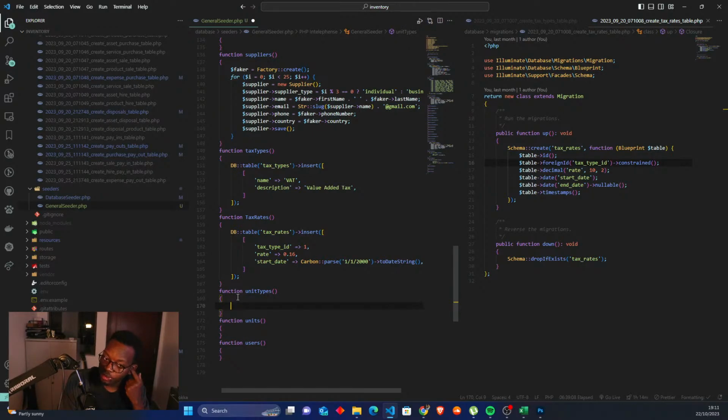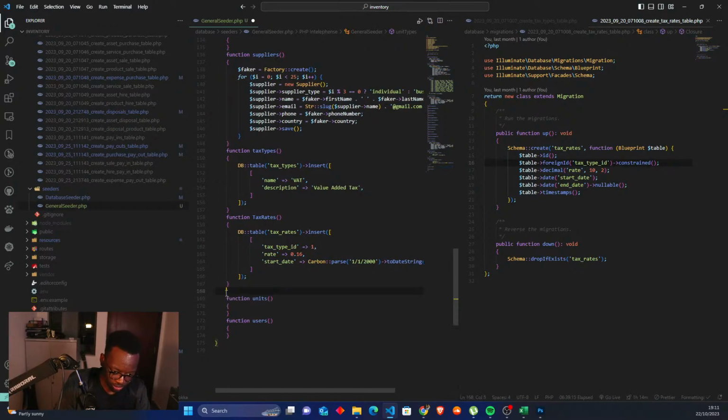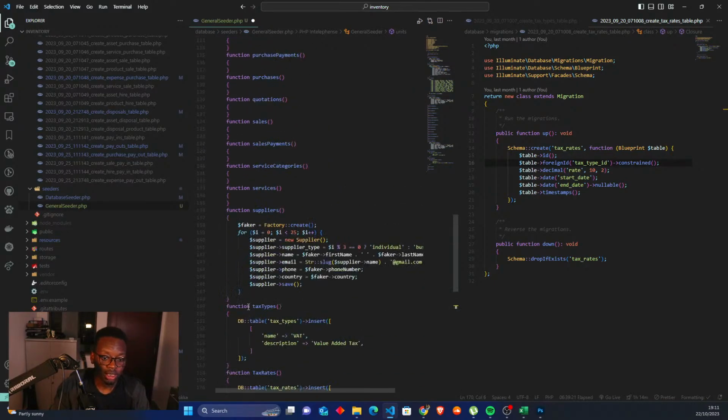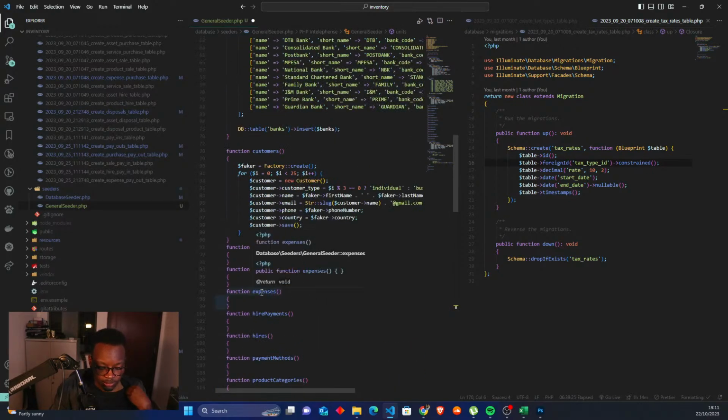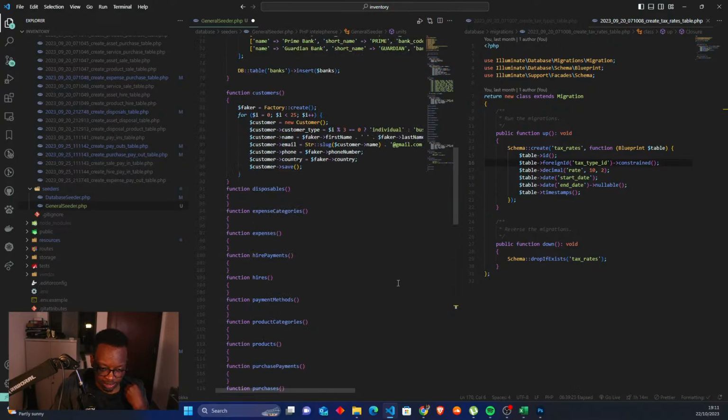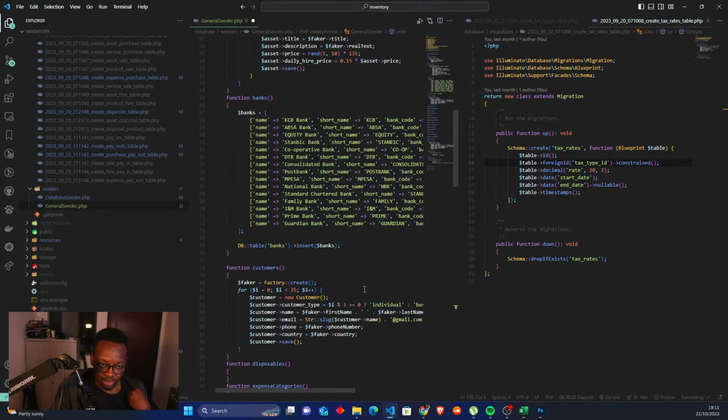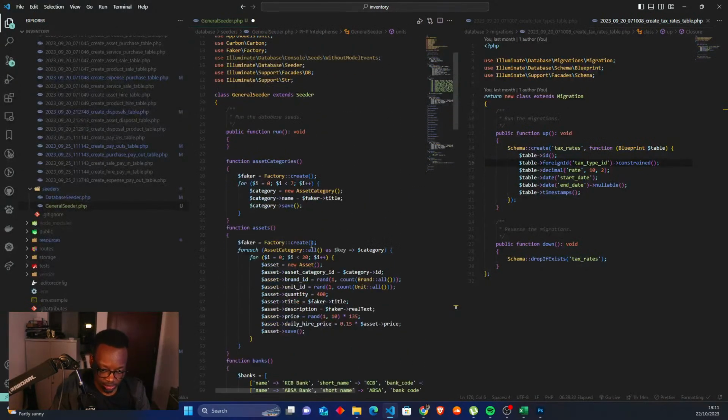Okay, so then we have unit types and units. Unit types have already been seeded. The default unit types, which is countable, mass, and volume. So units, I don't think I want to do units just yet. Let's see. Disposables, expense categories. So we can do expense categories just because we've done asset categories at the moment.